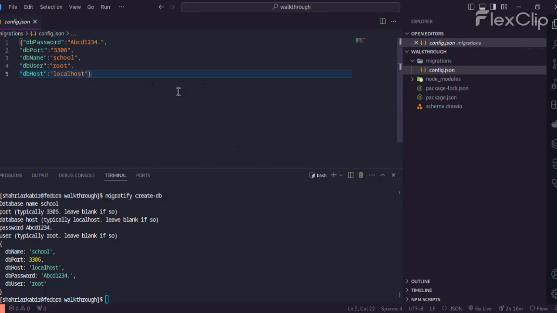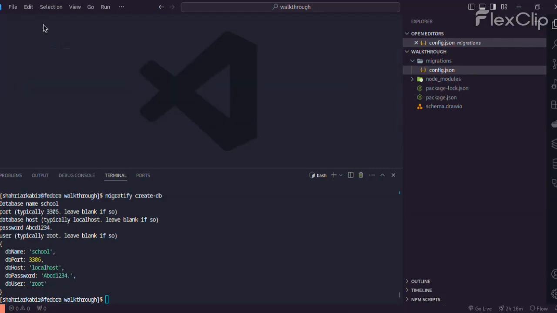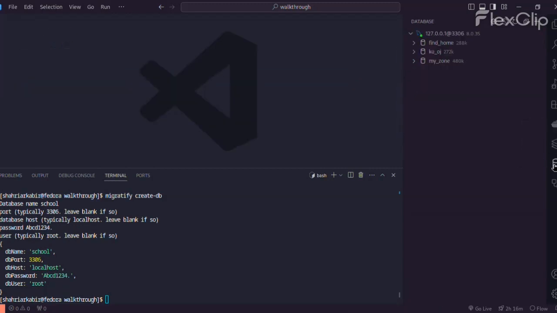the database connection credentials. Now if you open the MySQL database browser and refresh it, we have this database called school that has been created successfully, but it has no tables yet. So let's just create the tables at first.